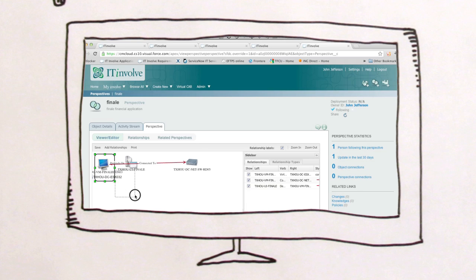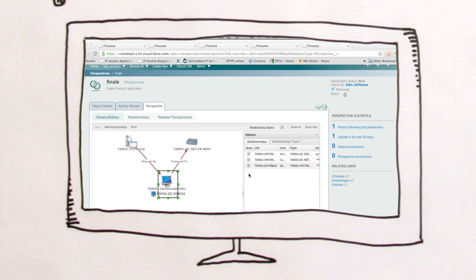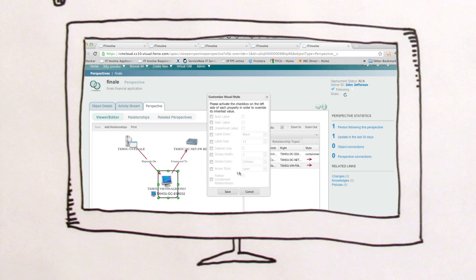As you import objects, you can move them on the screen to create a layout to your liking. Clicking on Save will store your current layout after you make changes. You can further customize your perspective by clicking on the arrow next to the appropriate relationship in the sidebar. Here you can select options like line color, width, and type to suit your needs.